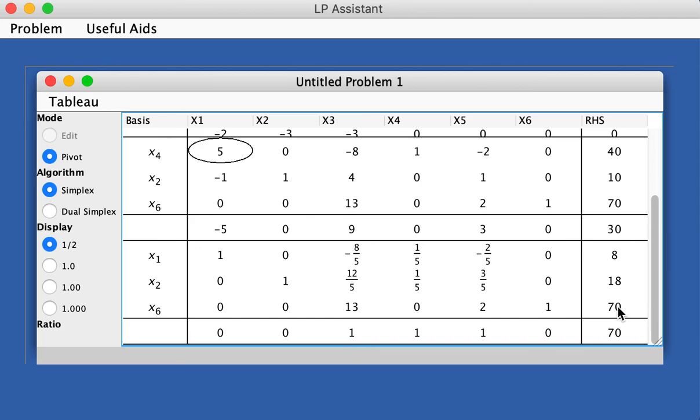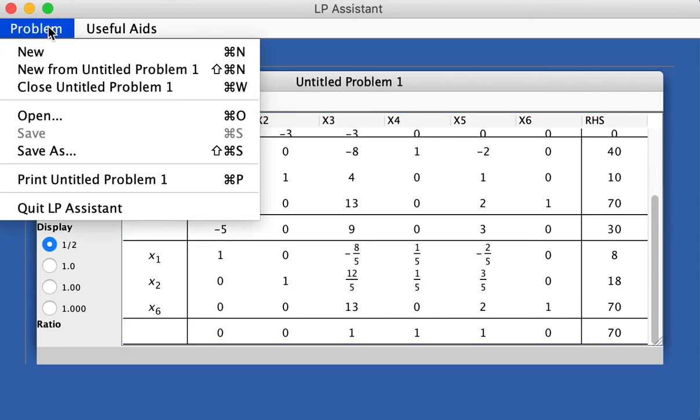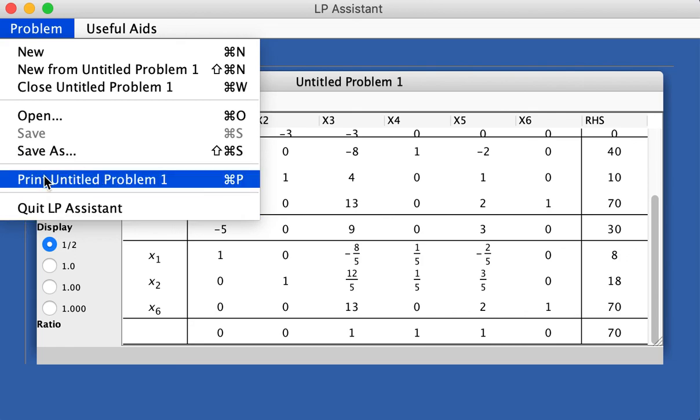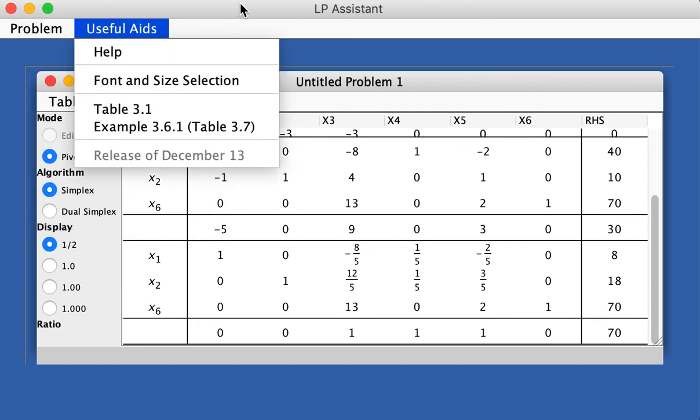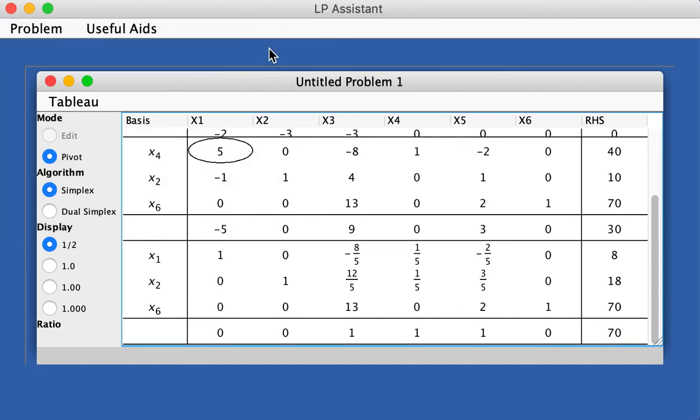Okay, so that's it. And again, as I said before, you can decide to save this problem or print the PDF of the output to submit in the homework, if this is a homework problem that you are working on.